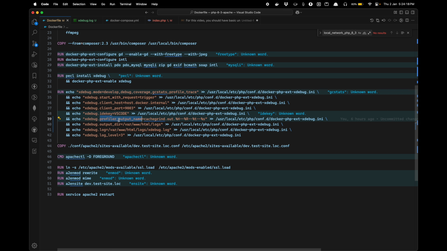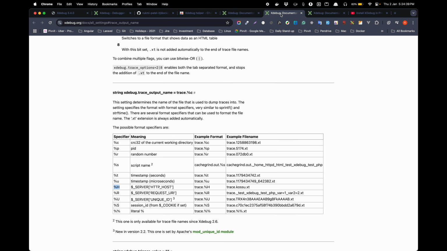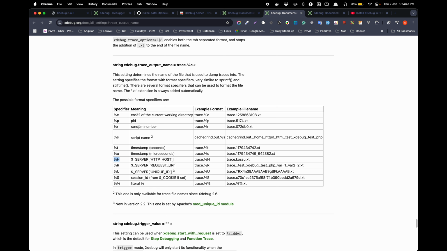This one is a specific setting for the profiler. What should be the output name of the profiler's file? I would recommend to keep the cachegrind.out as a prefix of the file, and these are the different options. You can go to the documentation. Here you can have different options specified and you can use any of them.